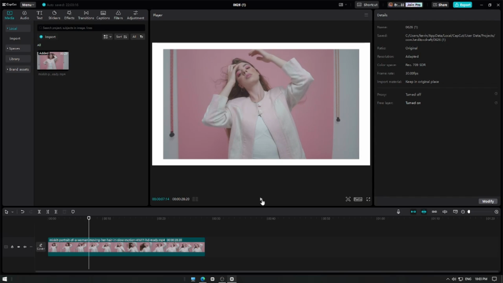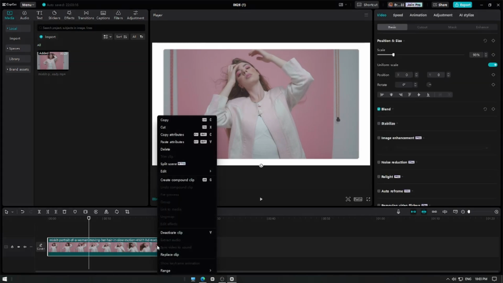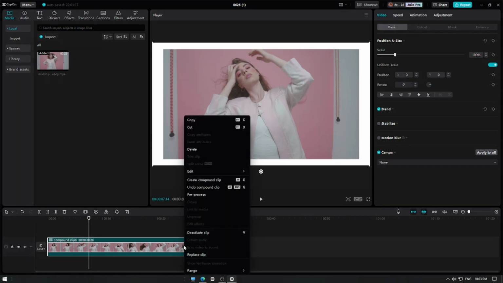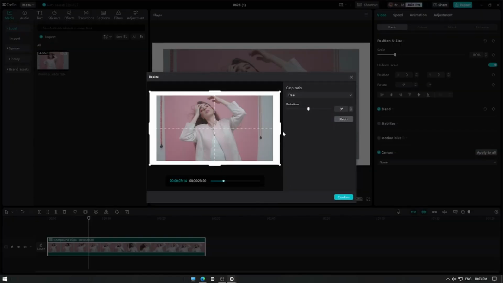As you can see, the border on the sides is much wider than the border from the top and the bottom. To fix this, right-click on the video layer and select Create Compound Clip. After doing that, right-click on the video again and select Edit. Go to Crop. Adjust the edges of the crop tool to have a uniform border size.